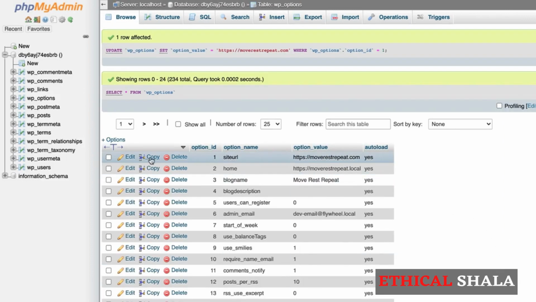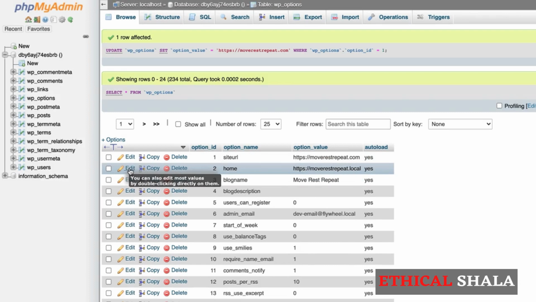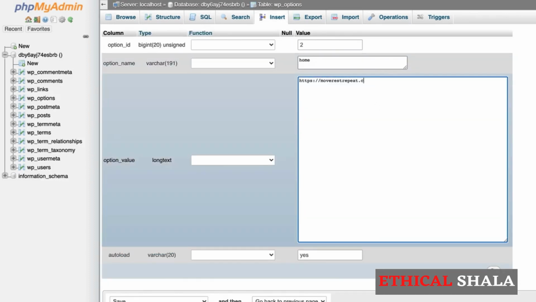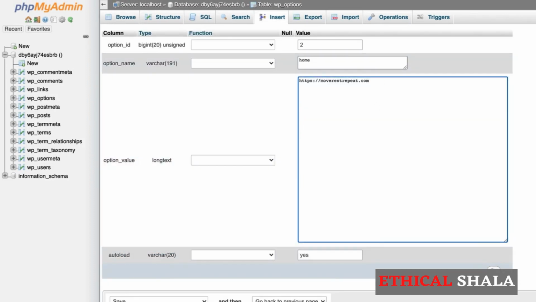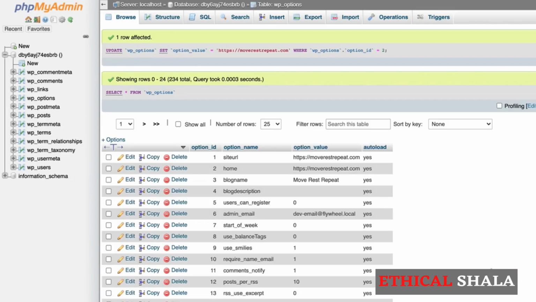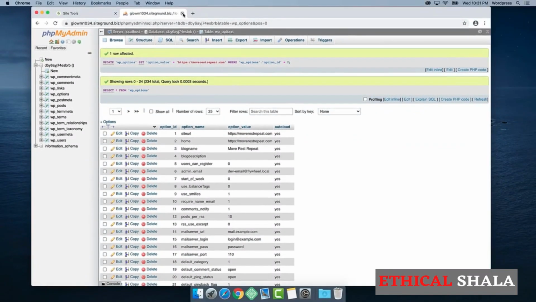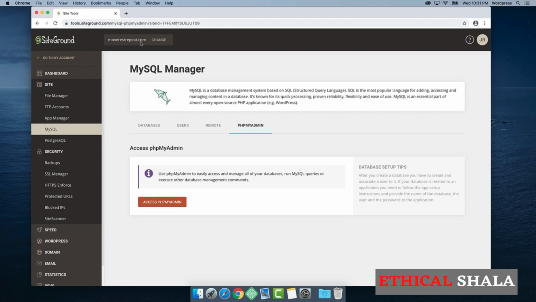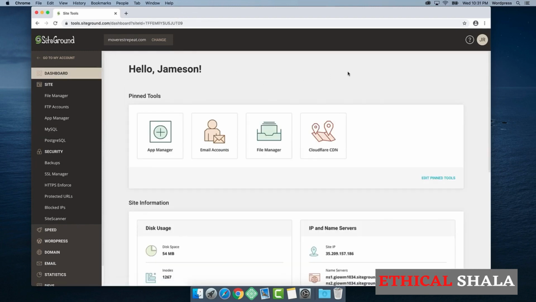All right, let's change the next one as well. Click Edit, moveRestRepeat.com, and Go. All right, let's close this and go back to our site dashboard. And that's it. We've successfully uploaded our database and our website files to our online server. In the next video, we're going to make a couple more changes to link everything together so that our site is ready to go live. See you then.